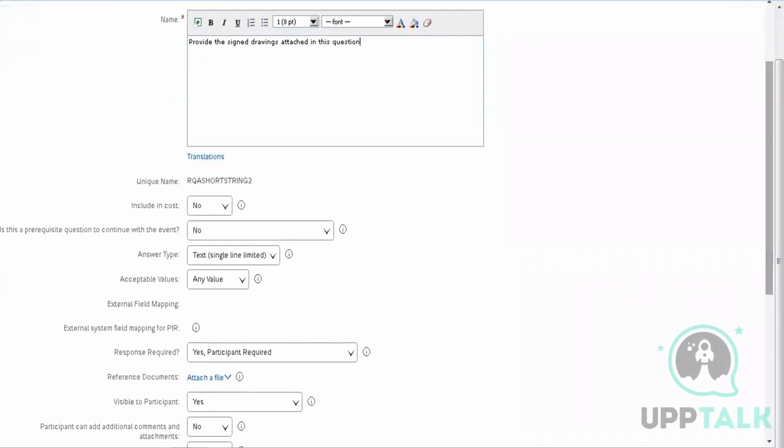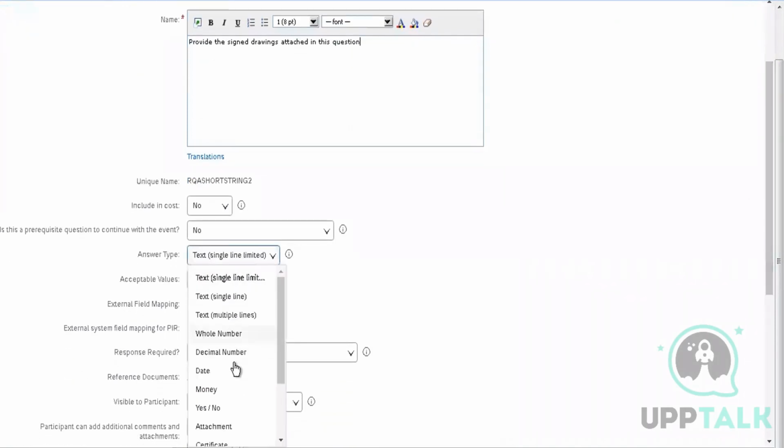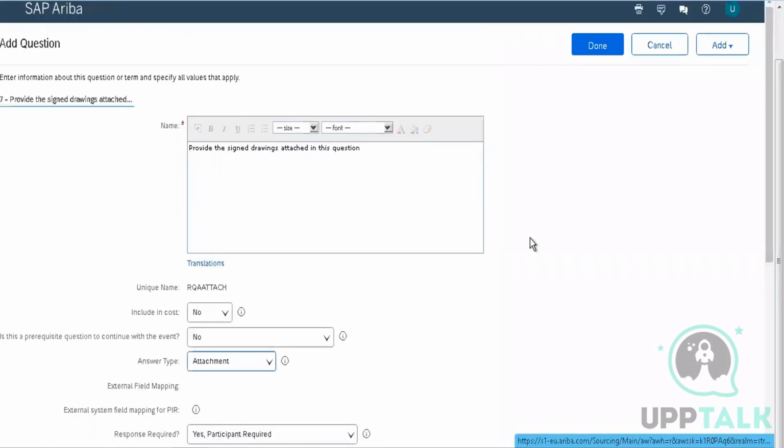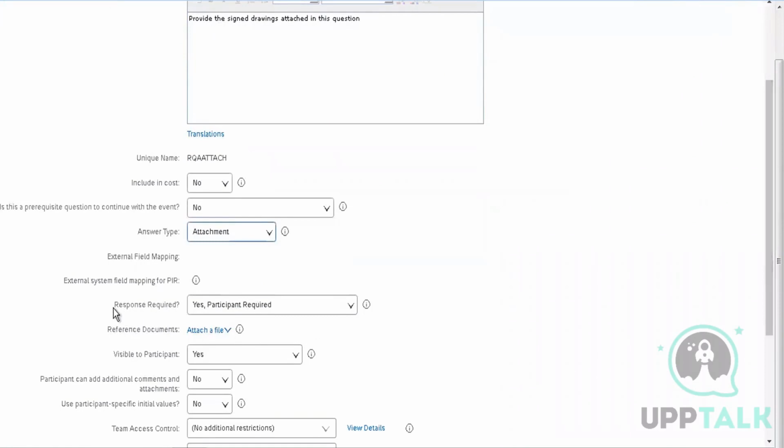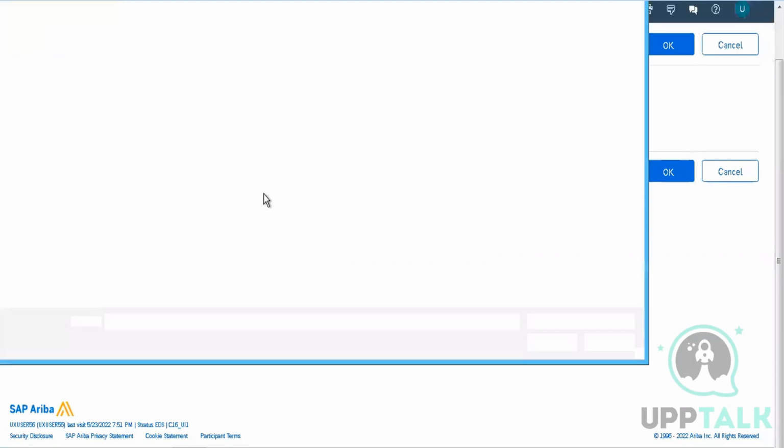Like they need to attach, right? The suppliers need to attach this one piece of information. So attach, and if you want to send some files to them, then only they will download, they will sign it, and they will return it. So here it is a reference document. Attach a file. So you can simply add.